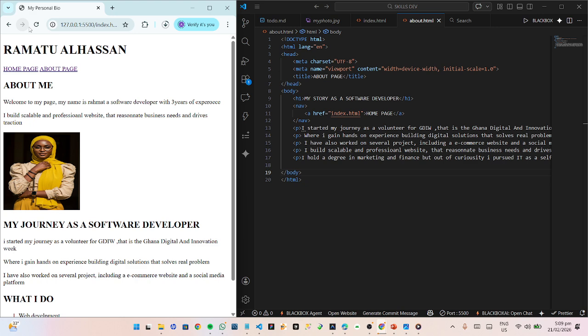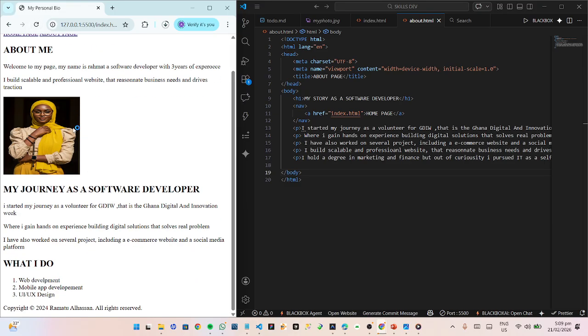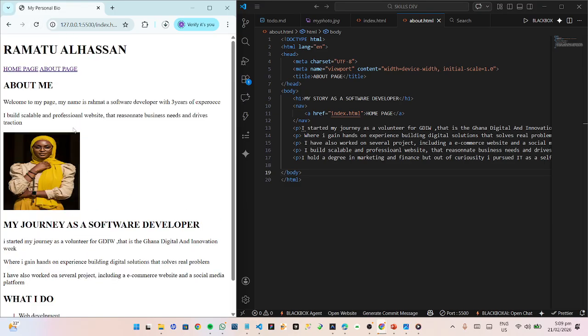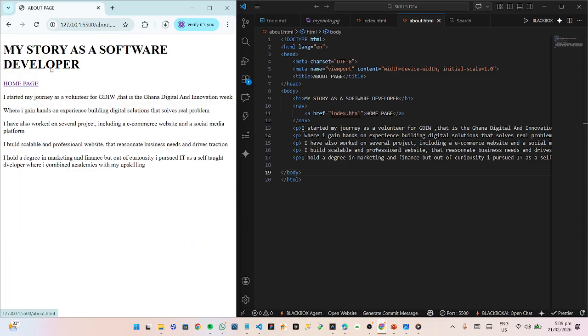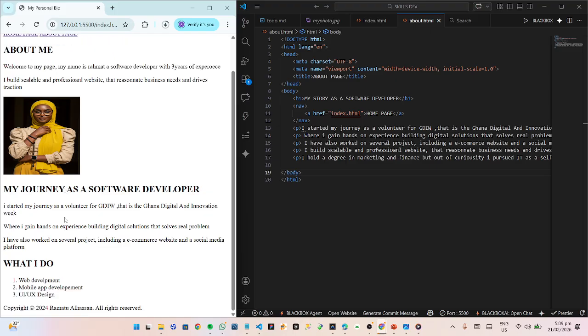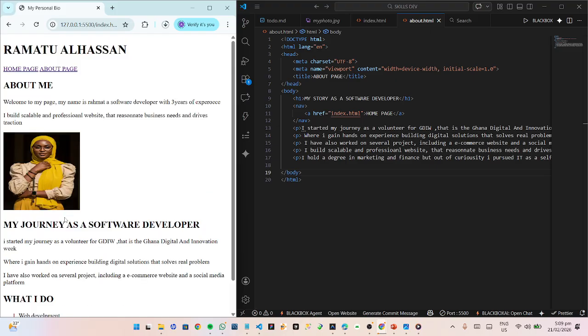So let's say whenever I open this website and I read more about Rahmat, I say, okay, Rahmat is having a solid portfolio and I'm inspired. Let me go and read more about her. I tap on the about. Oh, nice. I read more about Rahmat. I can easily also go back here and go back to the home page. So basically, this is a two-page website for a bio.